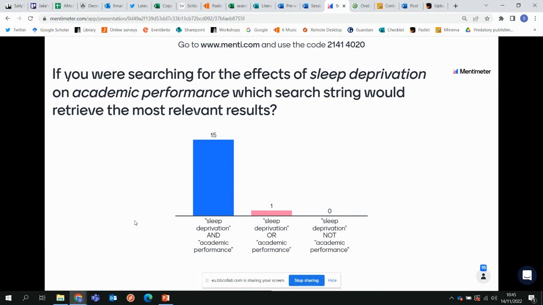Sleep deprivation and academic performance would only find the papers that talk about both sleep deprivation and academic performance. The second option, sleep deprivation or academic performance, would bring back papers about sleep deprivation that don't have anything to do with academic performance, and the same vice versa. It would bring back papers about academic performance, but not necessarily in relation to sleep deprivation. So if you want both of those concepts in there, we would use and.